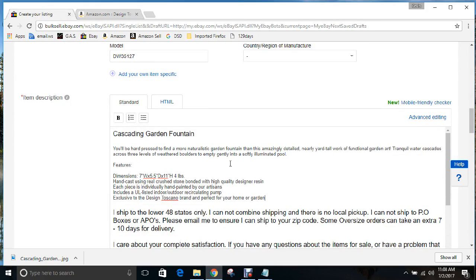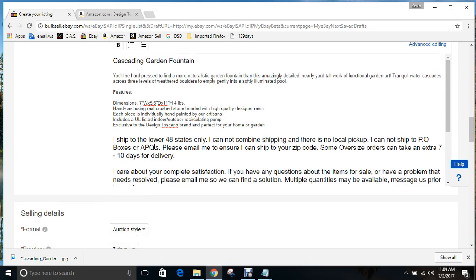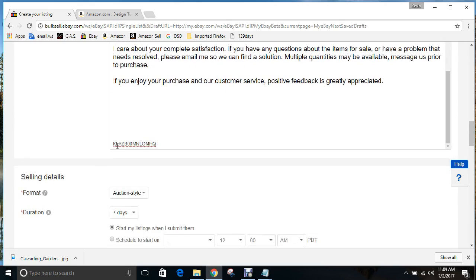It tells you a little bit about what it is, gives you the title again, features, and so on. One thing I do add to most of mine, if there is assembly required, make sure you put that in the description. I don't think this does need any assembly, so I'm not going to put it. That's the end of that.